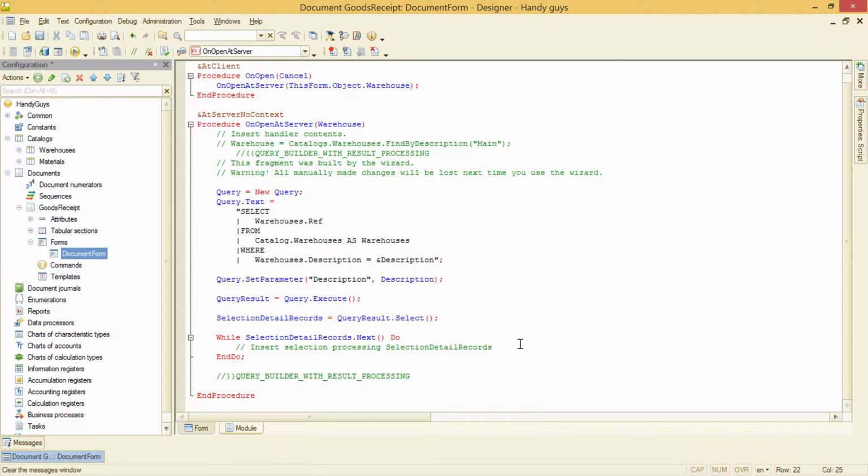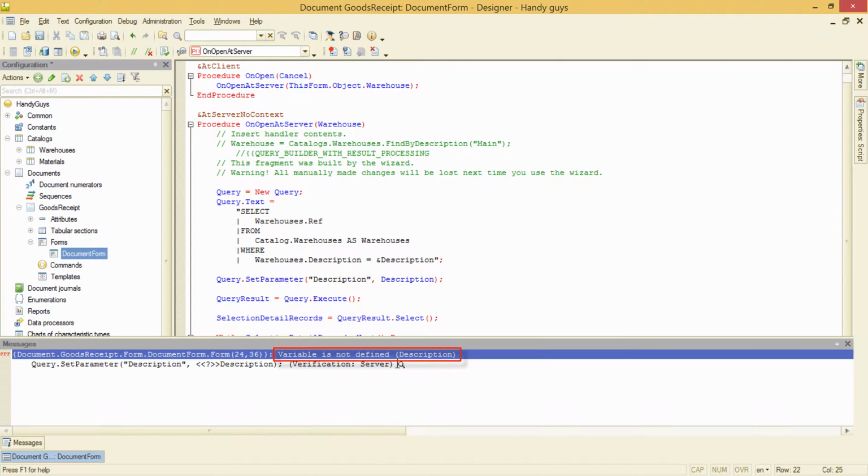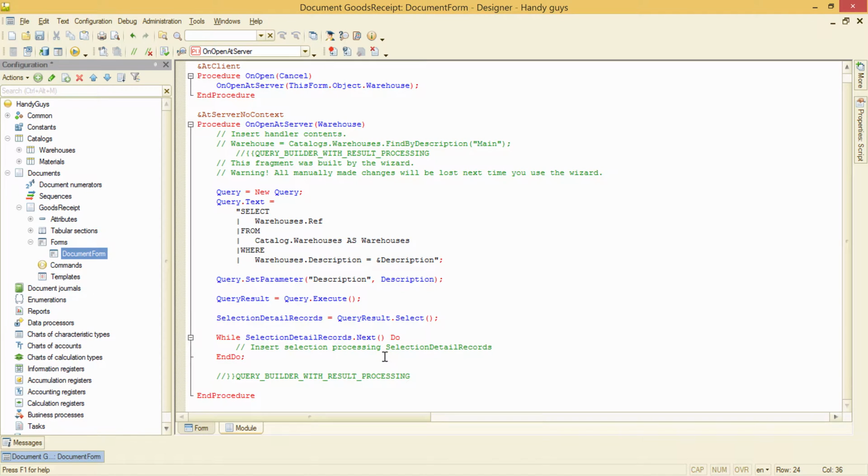Alright, this is a text that was automatically generated by the query wizard. Let's run the syntax check. Text menu, check syntax. And we see that there is an error. Double click, and 1C Enterprise tells us that there is no such variable.